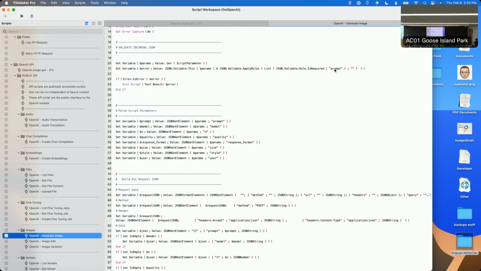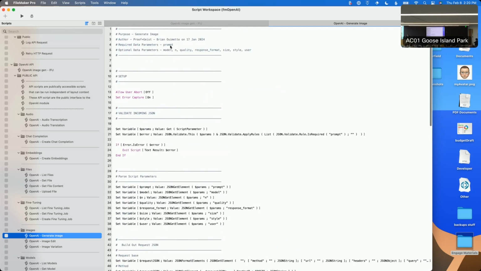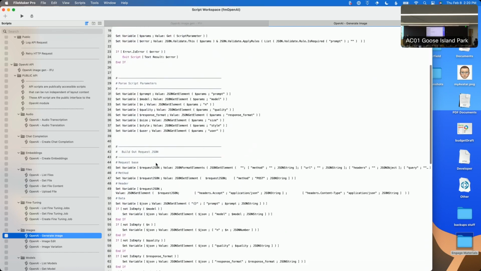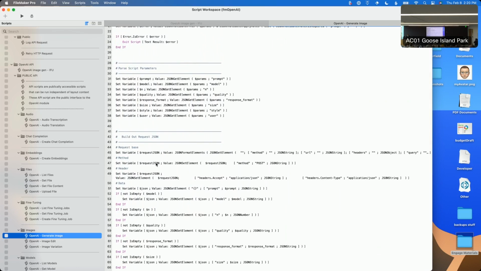So in this case, I need a prompt in order to get an image back. That's required. You can see up here what is required as well. That way, when I come into a script, I already know what's required. I can make sure it's doing that. Then we go ahead and actually parse out those parameters, and then we're going to go ahead and build what I call request JSON.